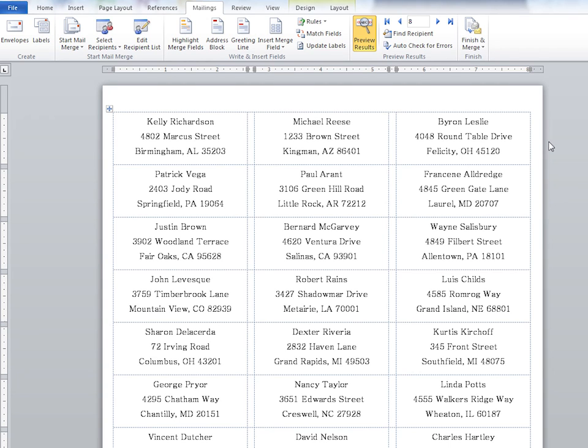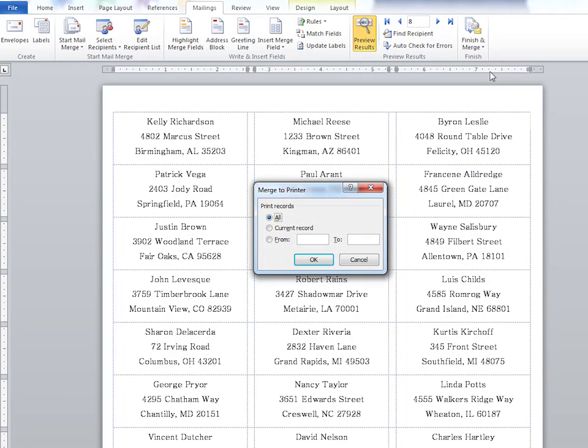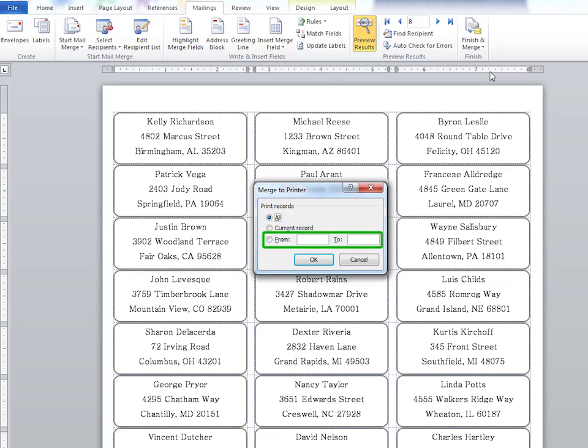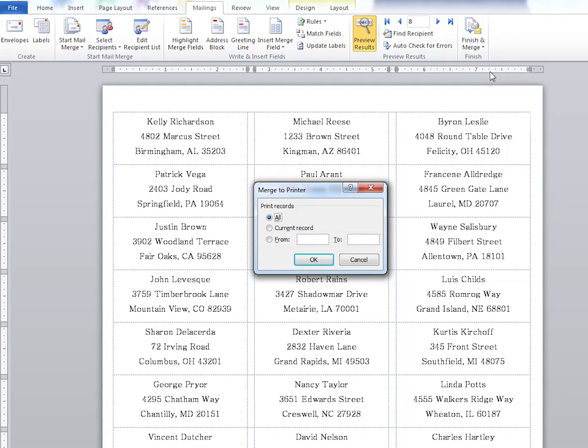If everything looks good at this point, go to Finish and Merge and Print Documents. Be mindful that if you're printing a range, Word is referring to the number of contacts or labels, not number of pages. I'm going to select all and click OK.